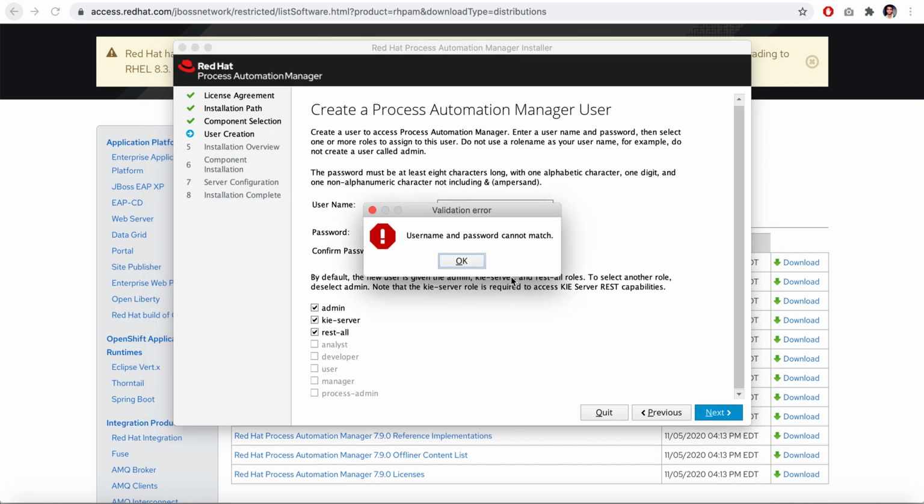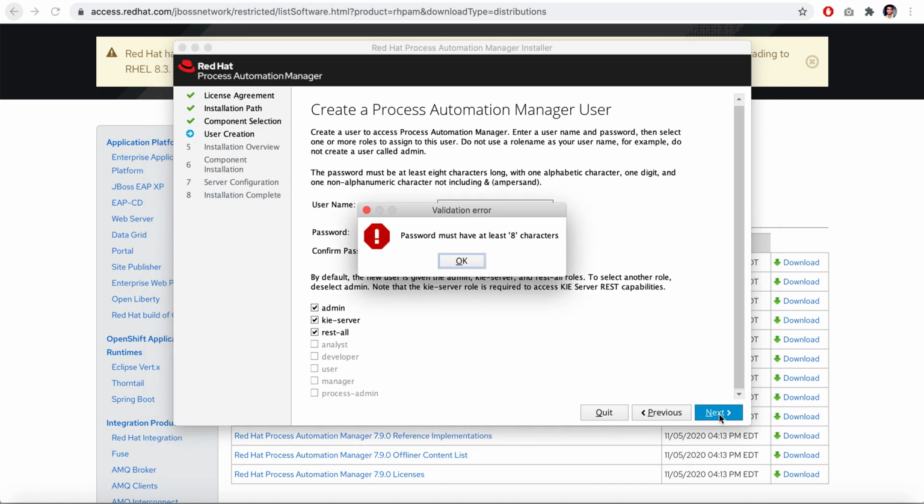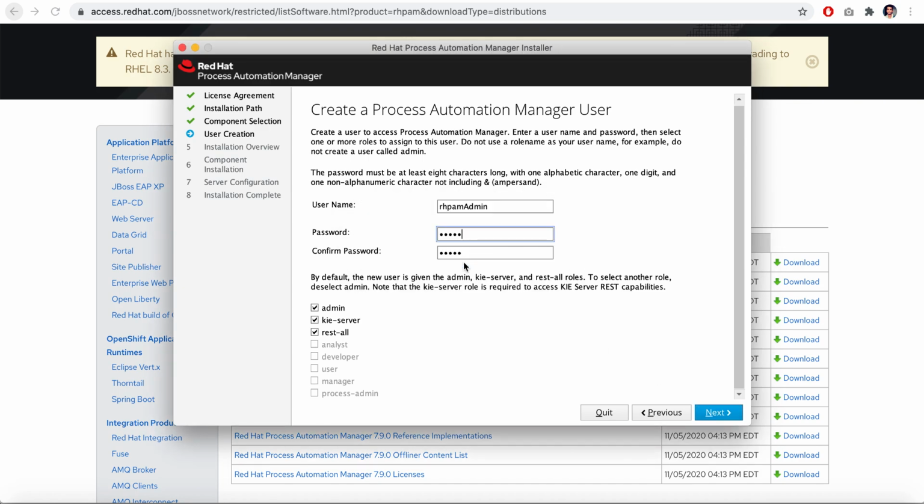Username and password cannot match. Okay, so let's select some other password. Click next. There are many validations that we need to follow before installing this. Okay, so let's go for some good passwords.